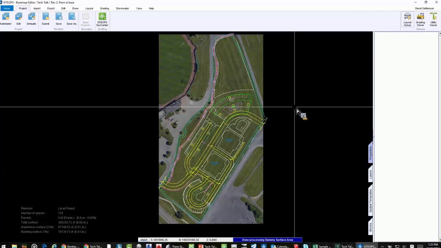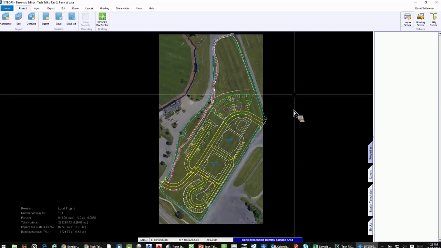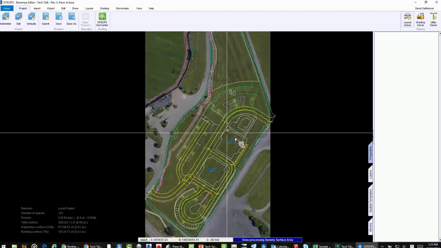Oh, you want to grade it like toward a building? I'm looking at the question. Away from a building. So if the grade is falling towards the building, how do you get it to slope away from the building? Yeah, there is a slope away feature on the building itself.